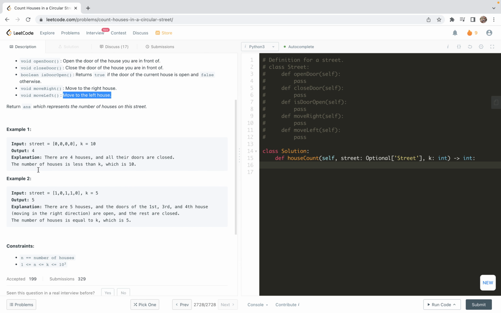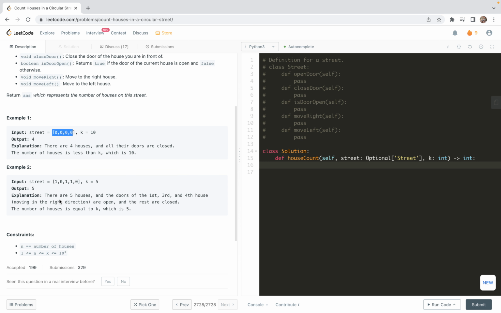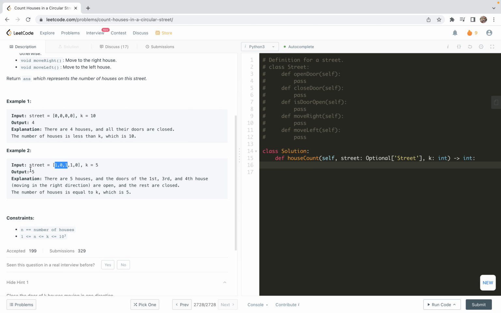Here are two examples. In the first example, the number of houses is 4, and notice that k here is 10. This 10 is much larger than the total number of houses in this example. In the second example, k equals the number of houses, and the output is 5.